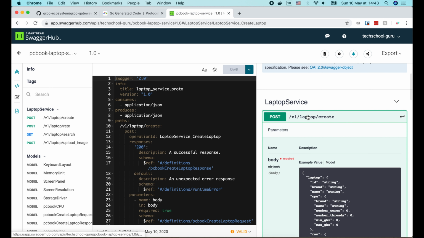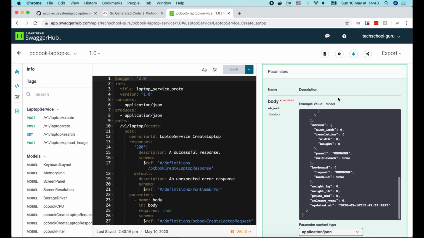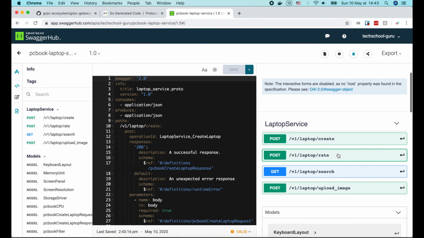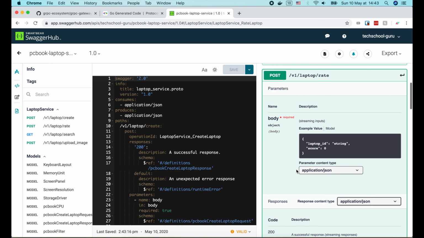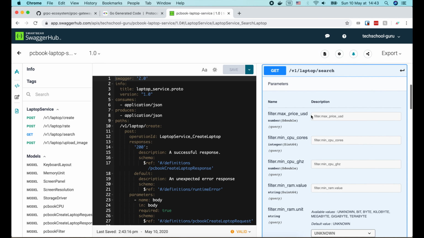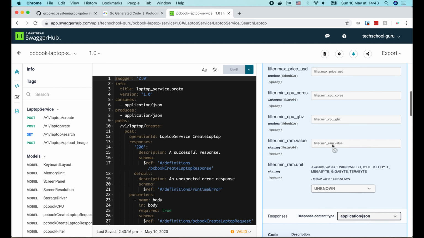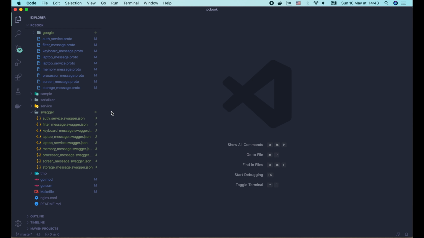This create laptop API is a post request with a very long JSON body. Then the read laptop API is also a post, but the request body is a stream input. The search laptop uses method get. As you can see, all filtering conditions are presented here as query parameters. Alright, we will come back to this later.